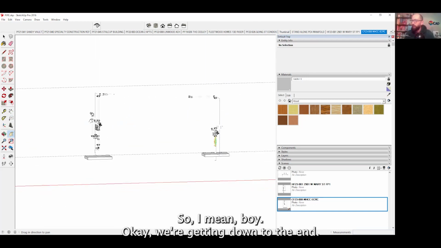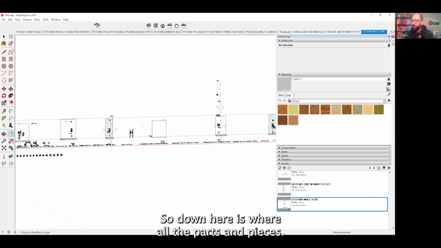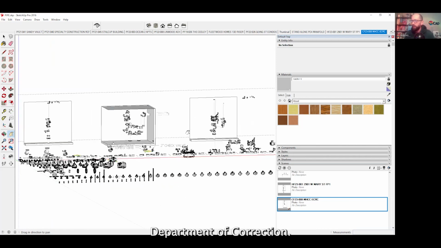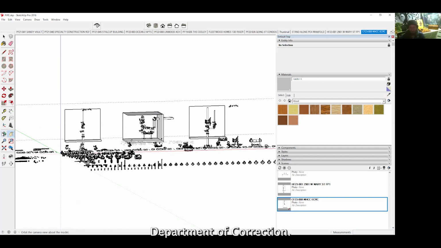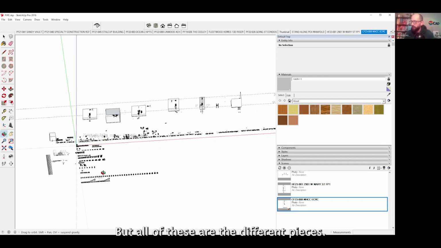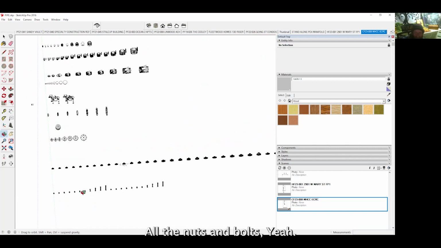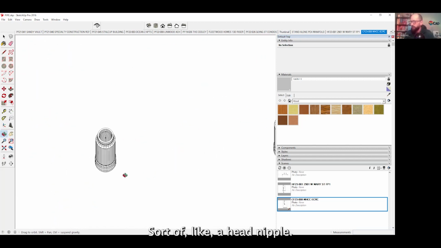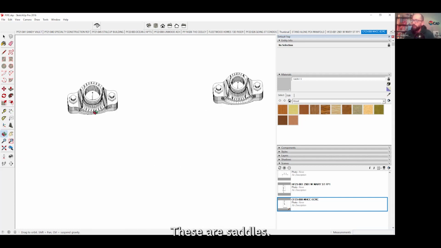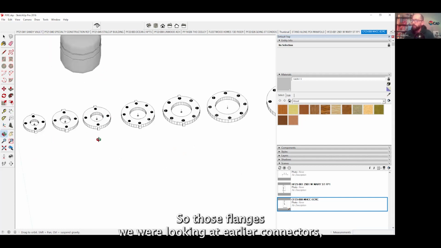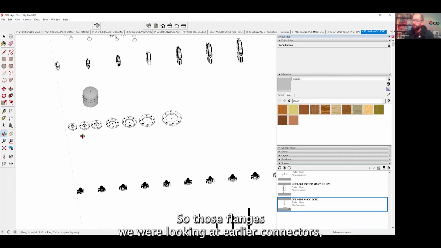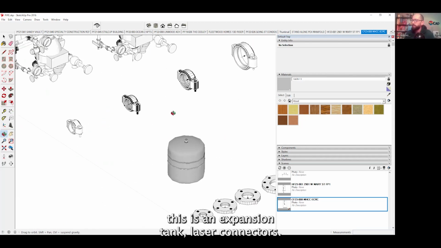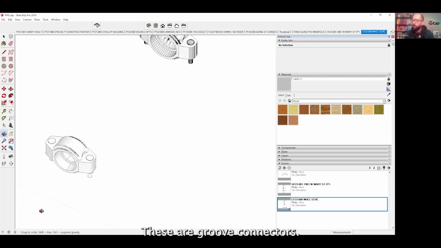Okay, we're getting down to the end. So down here is where all the parts and pieces are. This is where I started. The first few. Department of Correction. There you go. But all these are the different pieces. All the nuts and bolts, huh? Yeah, like these are just some sort of head nipple. These are saddles. So those flanges we were looking at earlier. Connectors. This is an expansion tank. Oh, these are hub connectors. These are grooved connectors. I don't know.